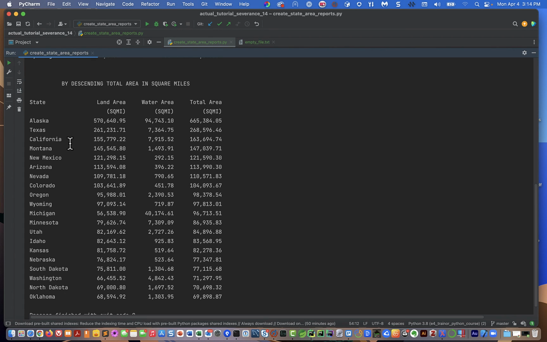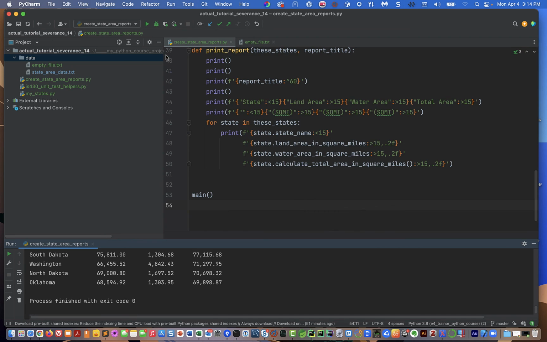Okay, and I just want to point out that these are not all the states. So Oklahoma is not the smallest state in the United States. I believe that's Rhode Island. Okay, I think these are the top 20. All right, and that's pretty much it.